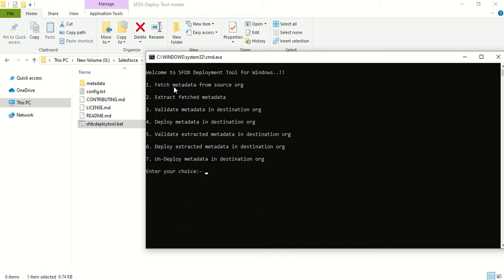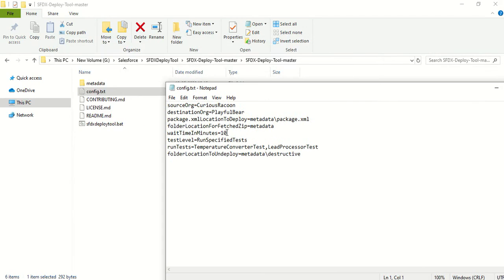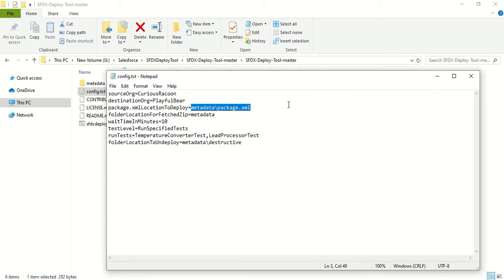Now a point arises: I am going to fetch the metadata from the source org, but how does SFDX CLI know which metadata I want to fetch? For that, in the config.txt you have a package.xml location to deploy, and the location of package.xml is metadata/package.xml. What it is specifying is that it uses this particular package.xml to fetch the metadata from the source org and to deploy that metadata into the destination org.